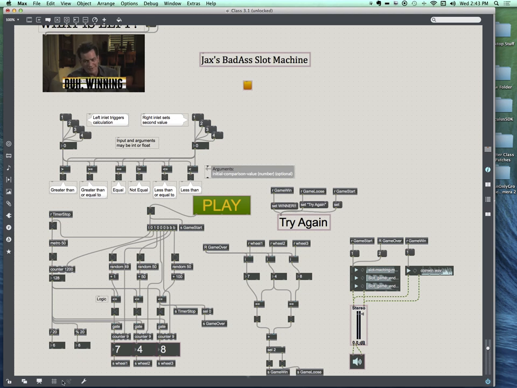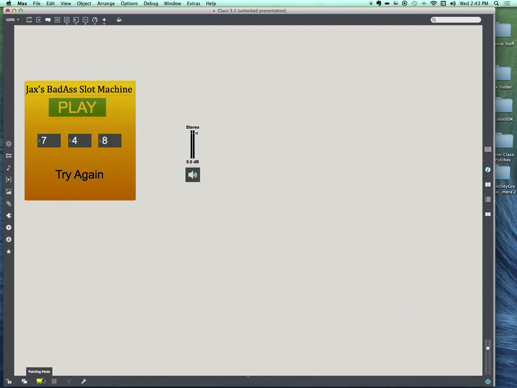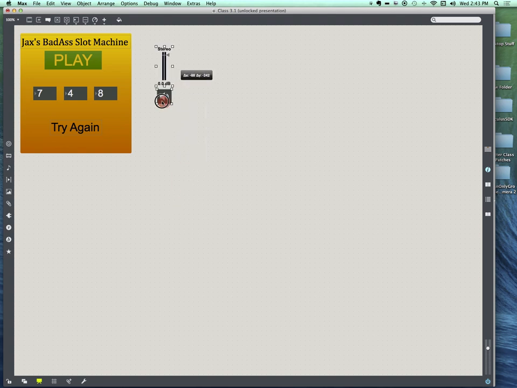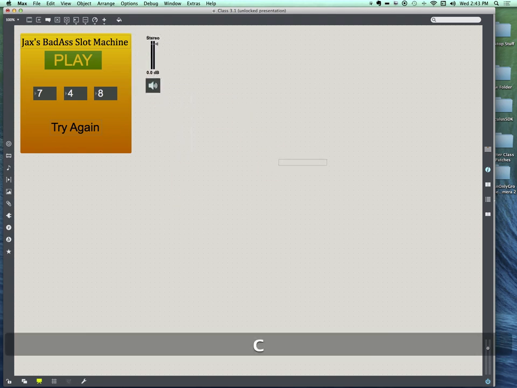The homework is to make a really nice looking slot machine that works in presentation mode with graphical objects like this, and to have sounds, win conditions. And the win conditions need to be all the same numbers, all the same, a special one, all 7s.